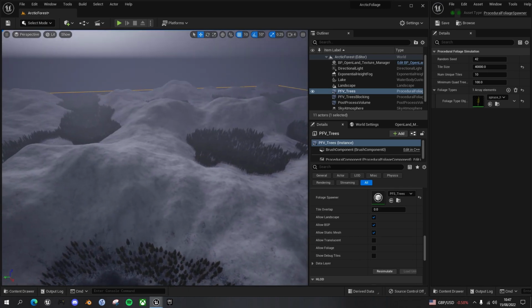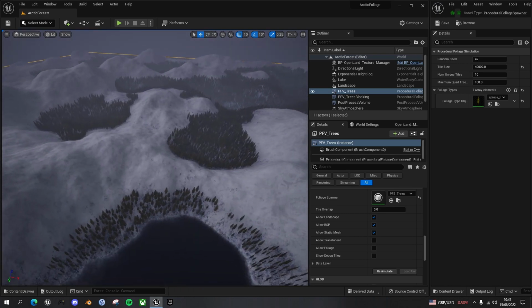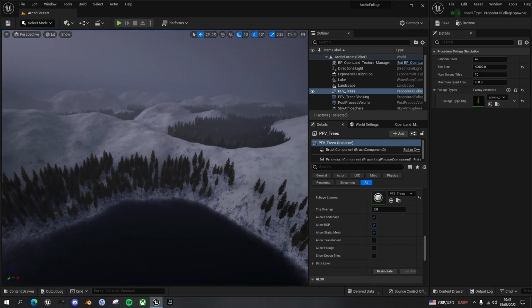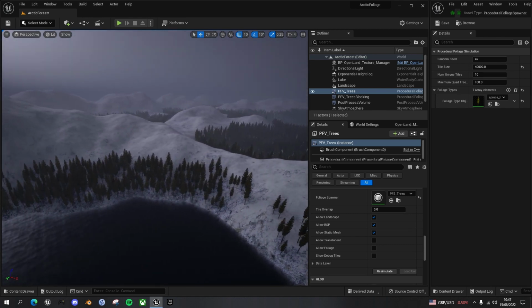Okay, so that's our tree spawning completed. What we'll do next is texture the trees to look more wintry, and we'll fix the LOD issues as well.